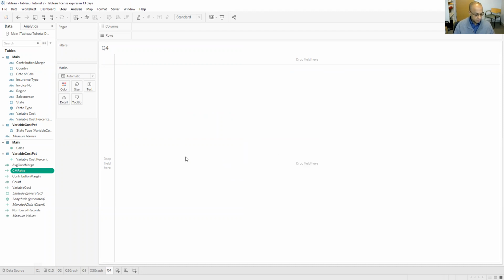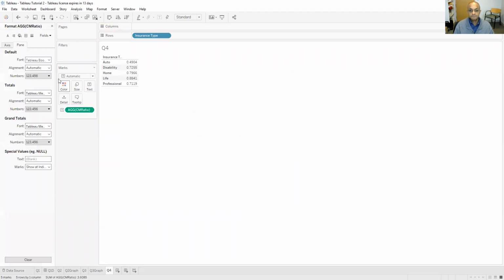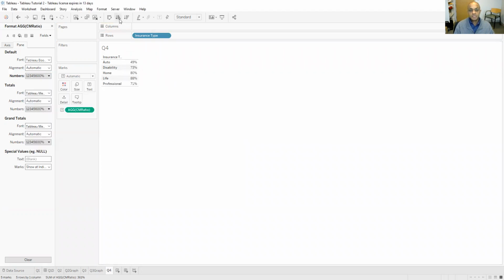And in this requirement, we try to get the contribution margin ratio for each insurance type. So we put the insurance type here, and then contribution margin ratio, and then format the contribution margin ratio as percent with 0 decimals. So now we're done. And here we can sort the table either descending or ascending by the contribution margin ratio. And you can tell that life insurance has the highest contribution margin ratio while auto has the lowest.